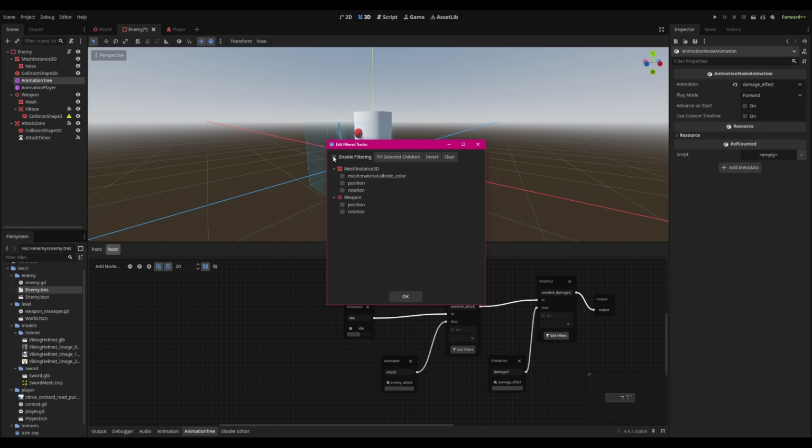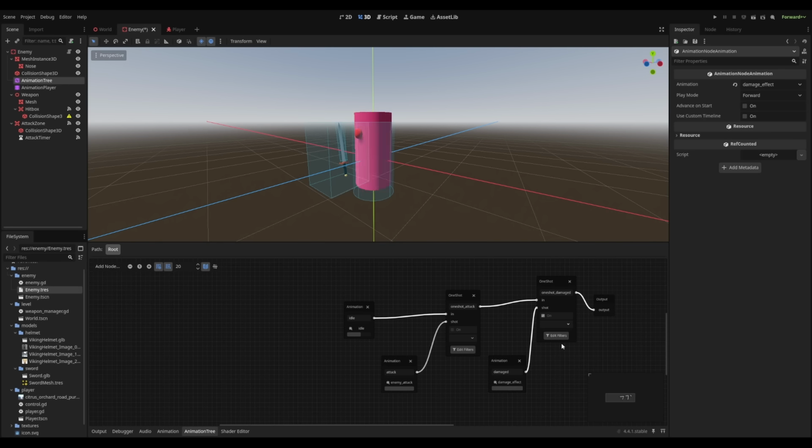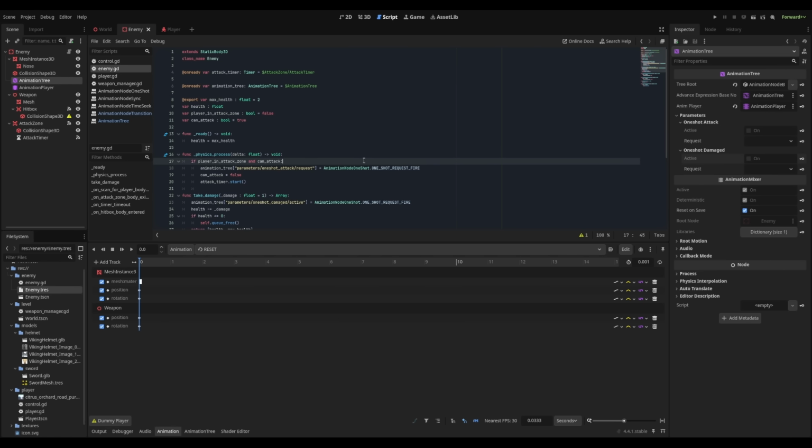We also want to create filters for it, so that the animation only affects the mesh of our object. We can now test everything out. Let's now take a look at code.